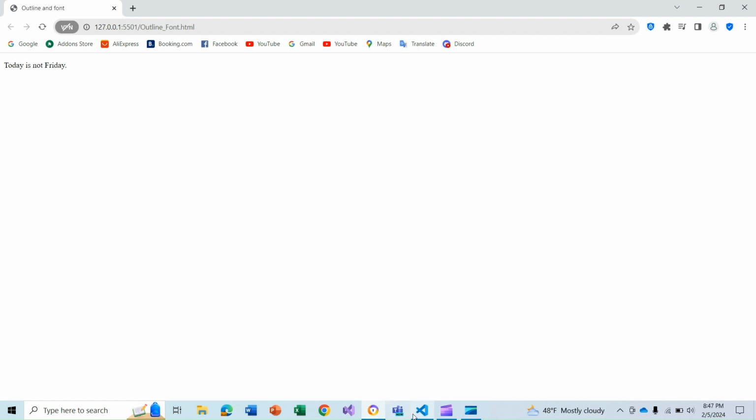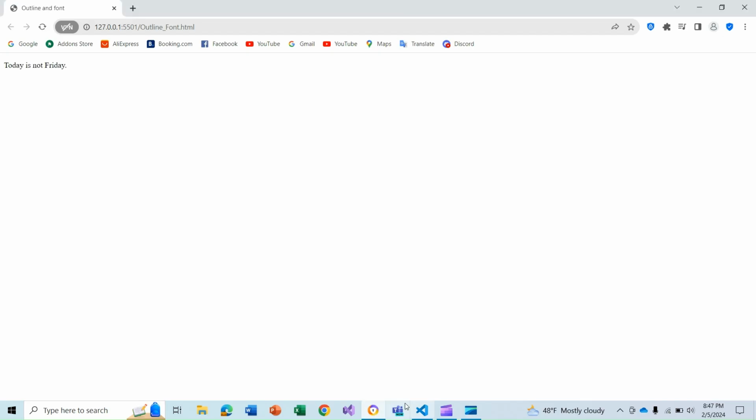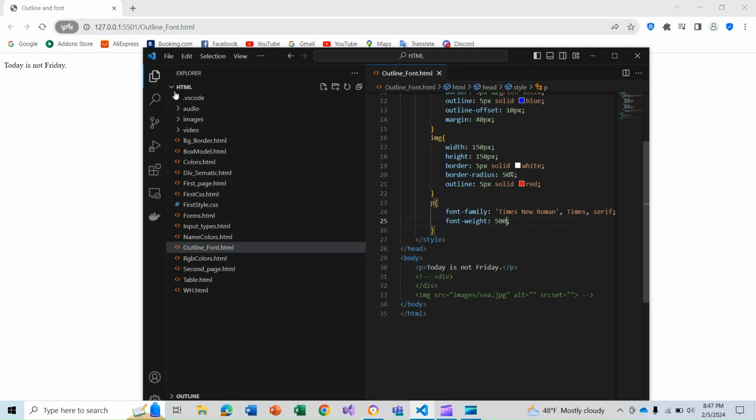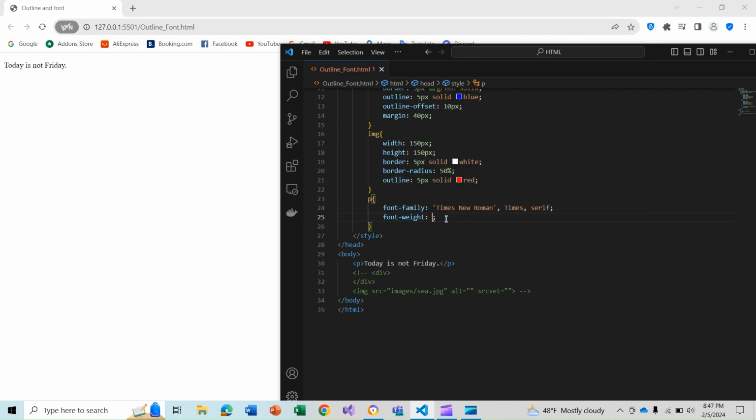Next property is font weight. So I will add font weight. And here I have options from 100 to 900. I will choose 500, and this is how it looks. I will minimize this. Now I will try a bigger value, 800. Now this text is more highlighted. And now I will try 900. It is the max value of font weight.